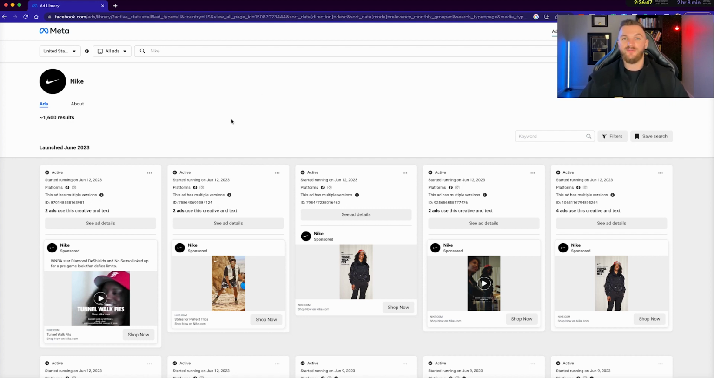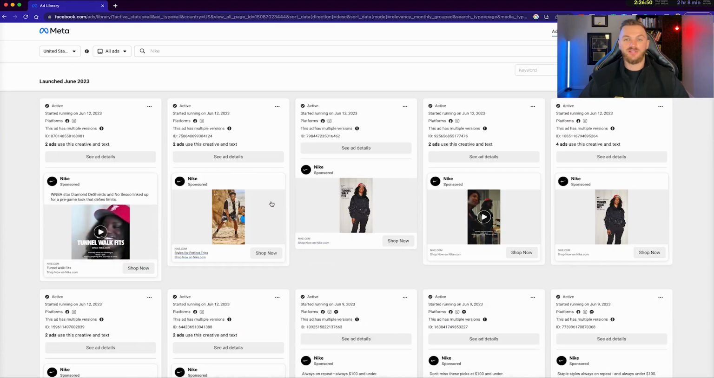So obviously the majority of their spend is in the United States. And you can literally just go through here and see all of their different ads. A couple things to note, you can see when the ad actually started running. So this is when that ad was actually published in the ad set. And then you can see what platforms they're running it on. So you can see just for these, this is on Facebook and Instagram.